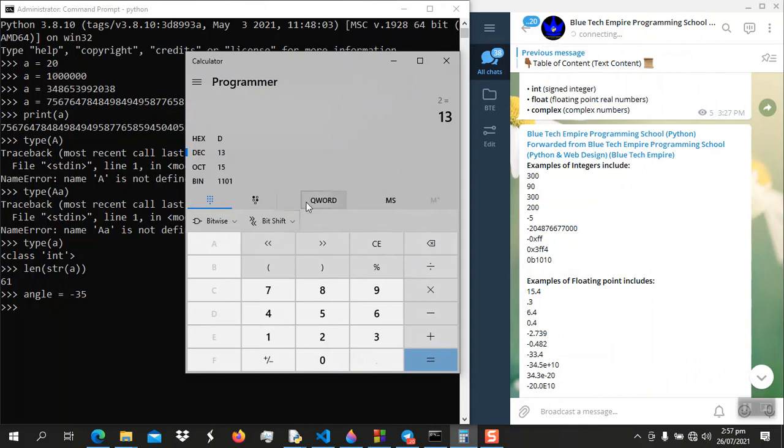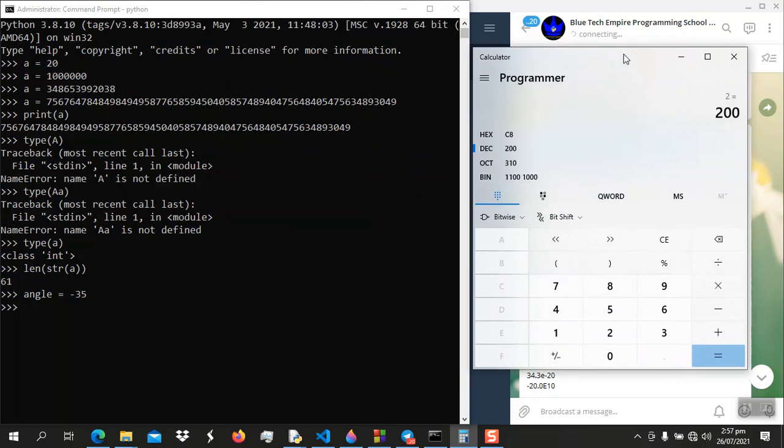Let's see when we are in decimal now. So let's see 200 in decimal. 200 in decimal is C8 in hex and 310 in octal, and here is the value in binary notation. So let's try some stuff with that.